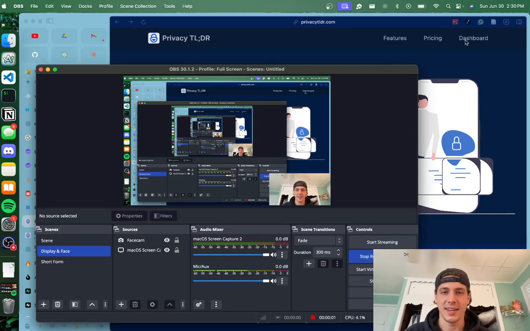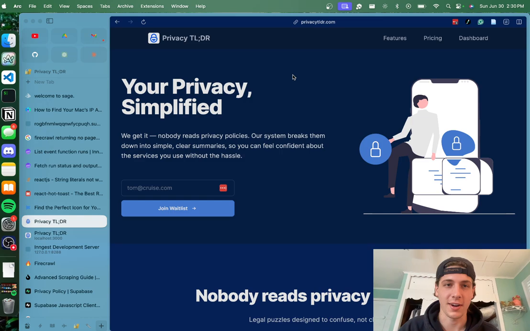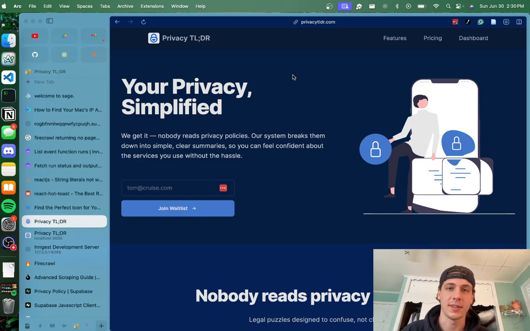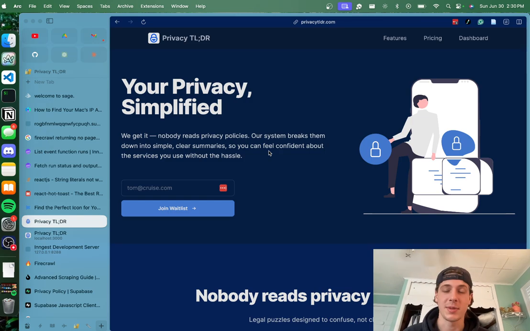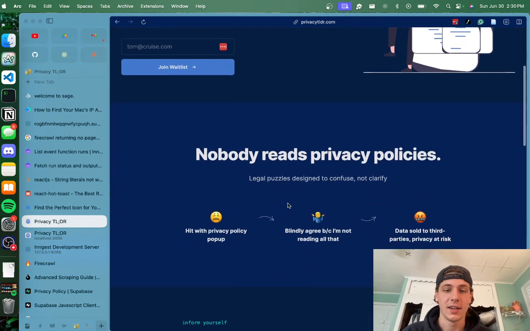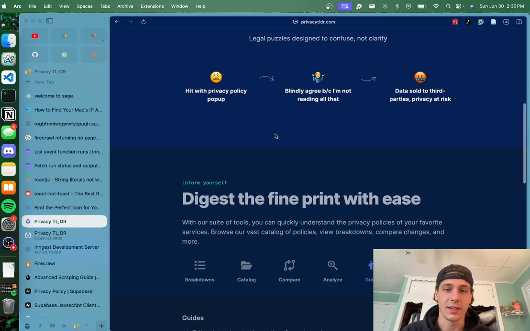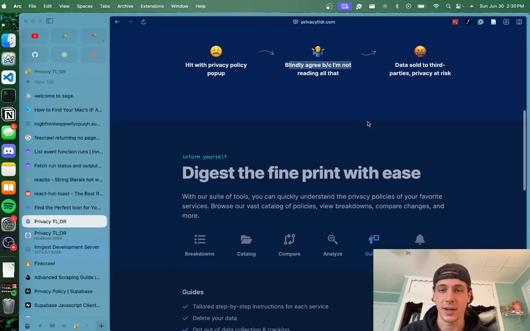Hey, I'm Graham, and this is my Buildspace Week 2 update for Privacy TLDR, which is a software platform that generates summaries of privacy policies so that people like you and me can actually understand them. This is the landing page. So obviously nobody reads privacy policies. We just blindly agree because who actually reads that stuff?